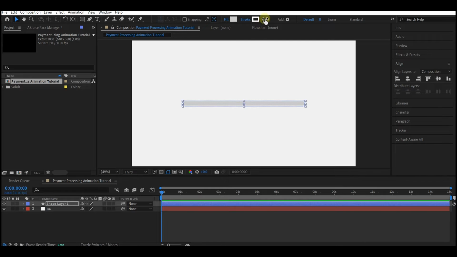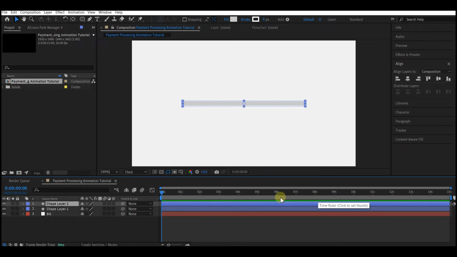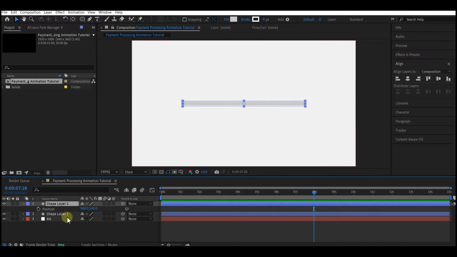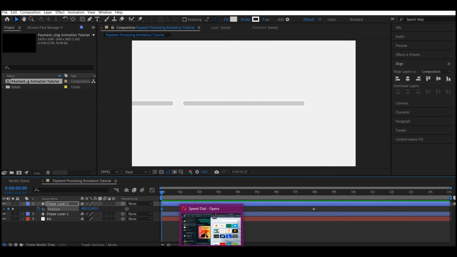This is okay. Then I will duplicate this. Ctrl D on your keyboard to duplicate this. I'll come to about 8 seconds forward in time, which is about half of this composition. Hit P on your keyboard to bring up the position property. Then I will go right here and push this to the left. Now you have this animation coming in from left to the center.